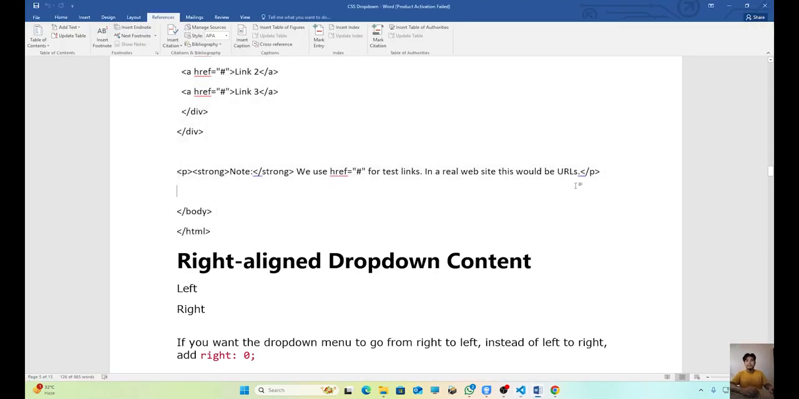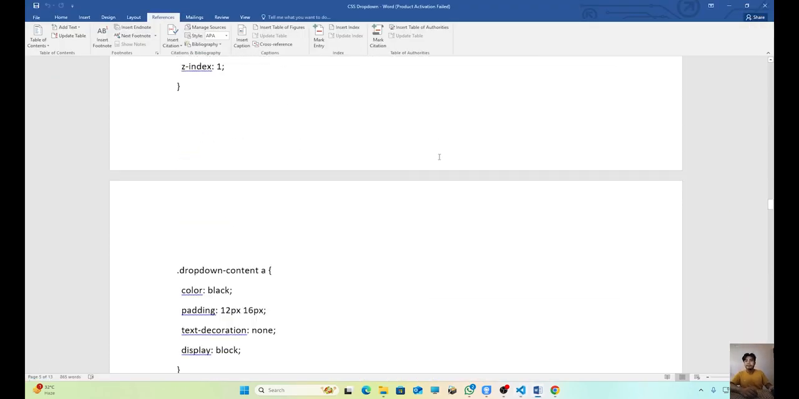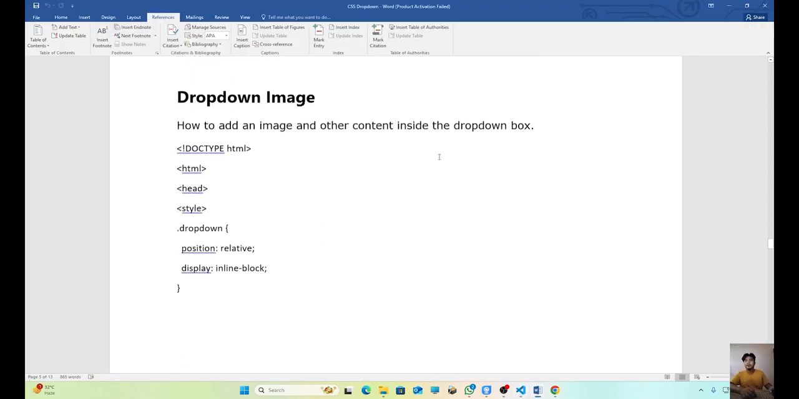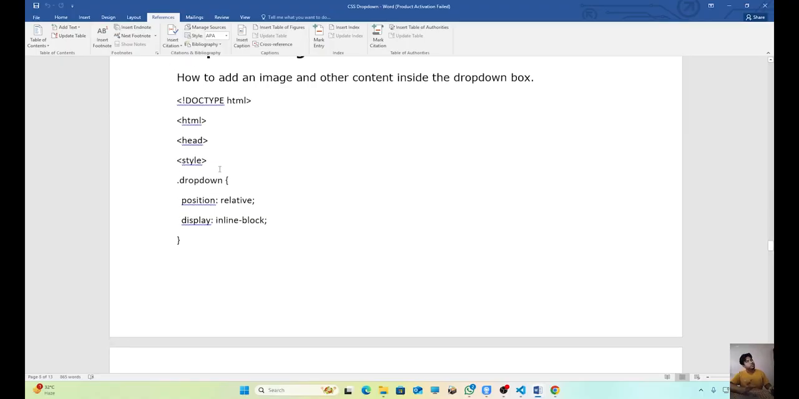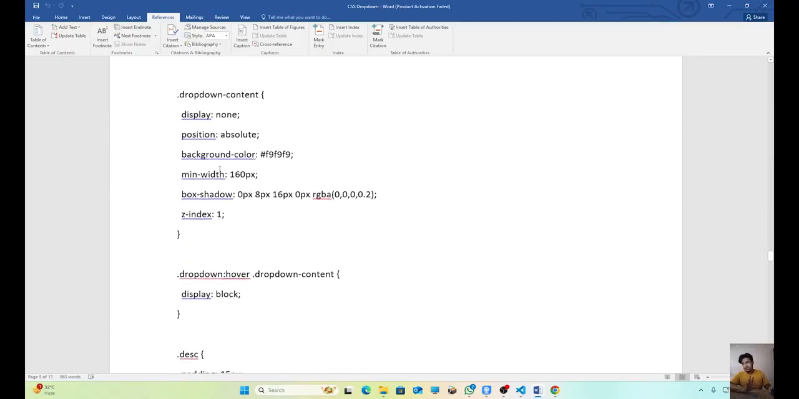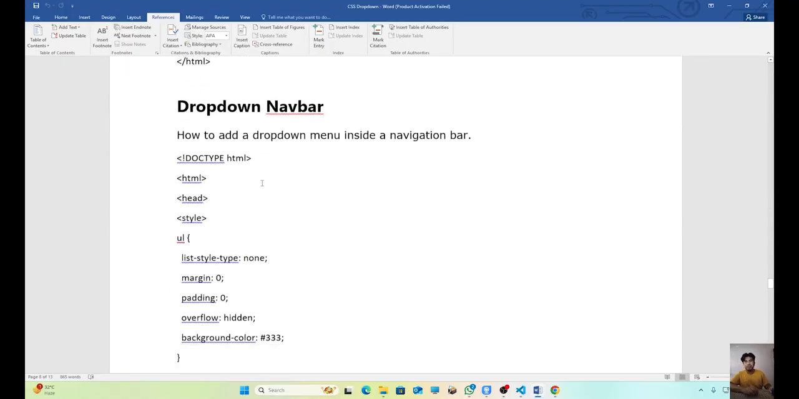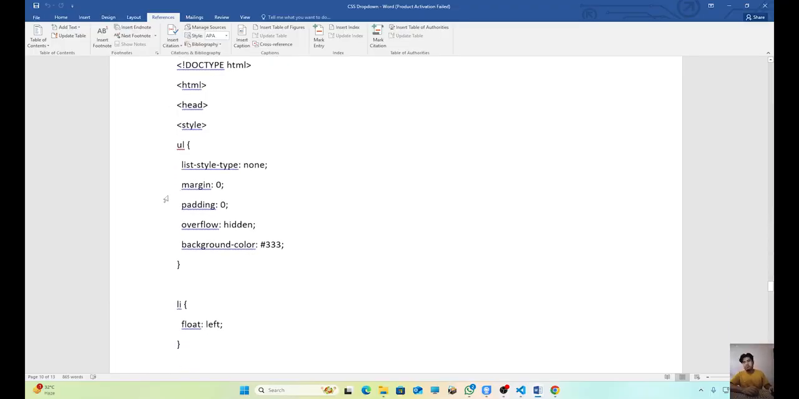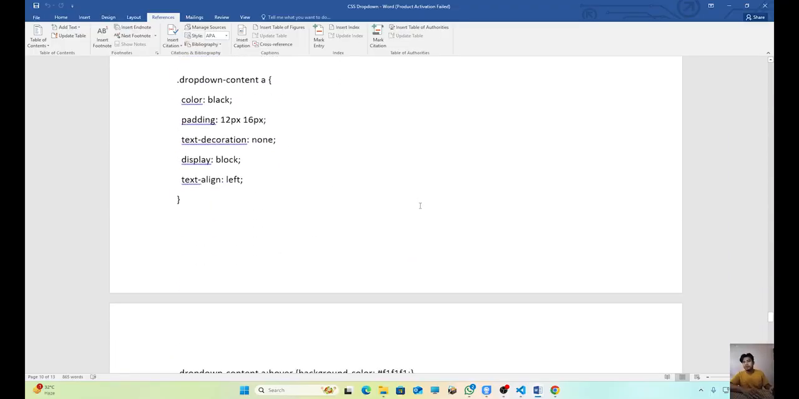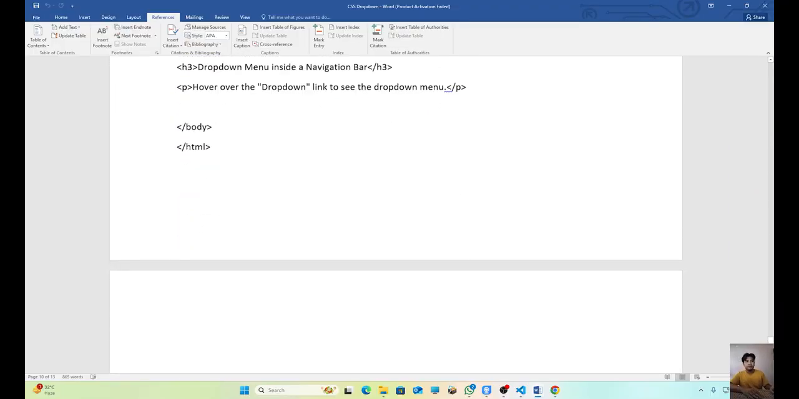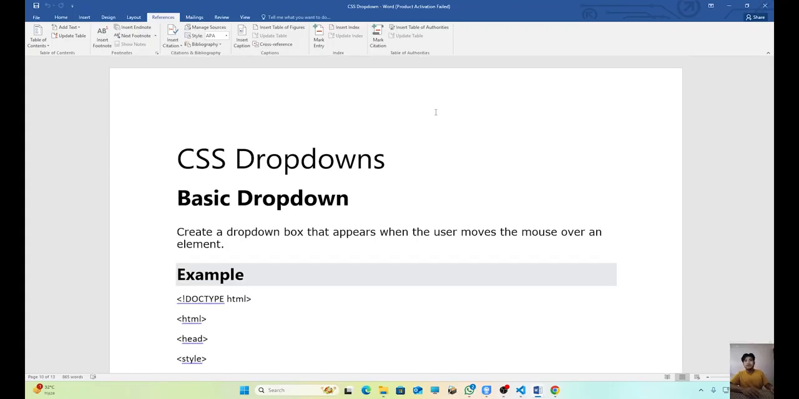Now this is the same thing. That's why I'm not gonna explain it with a different example. Dropdown image, same, just using images. Dropdown navigation, we know what a navigation bar does, so we have learned about the basic dropdowns of CSS. Now moving to the next chapter.